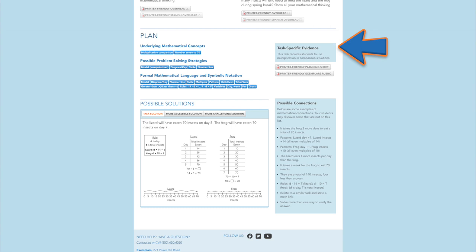The task-specific evidence provides an overview of what students are expected to do in order to solve the problem. The underlying math concepts found in each task, as well as the possible problem-solving strategies, mathematical vocabulary, and symbolic representation are also included. Possible solutions are provided, as well as examples of mathematical connections. All of this information may be accessed at a glance for teachers on the printer-friendly preliminary planning sheet.